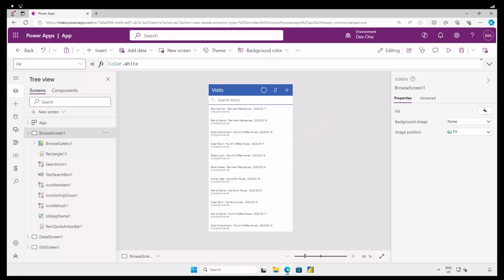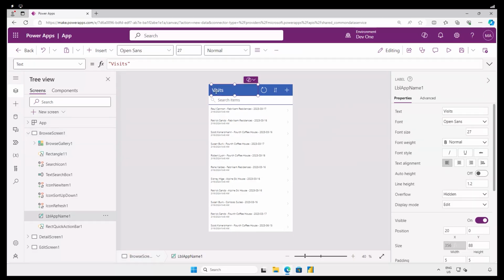What we're going to do is modify the header text of each of the three screens in the app, which are the browse, detail, and edit portions. Right now we're on the browse screen, so we want to select the visits label on the screen. On the right-hand side, we have the different properties associated with the object we selected. At the top is the text showing in the label, so we'll change it to Bellows College Visits.